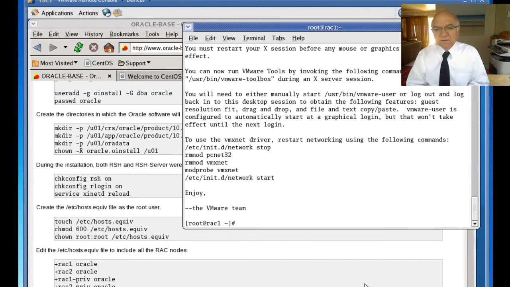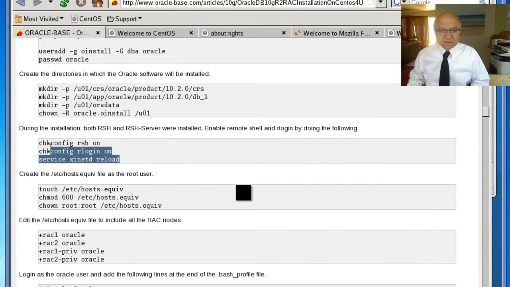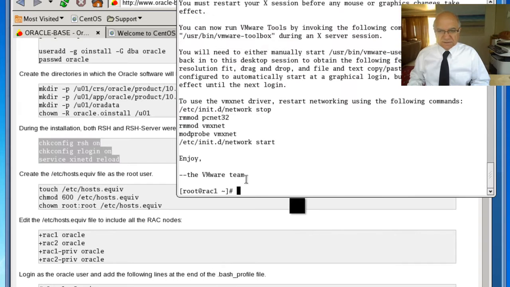I'm continuing the installation of Oracle RAC 10G on Linux using VMware. Last session, I think I missed one of the steps. I didn't check the configuration for our login RShare. So let's do that first before we continue with the rest of this tutorial. These were the lines I missed to execute.